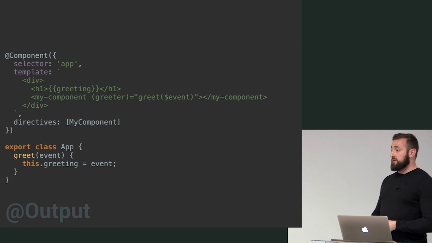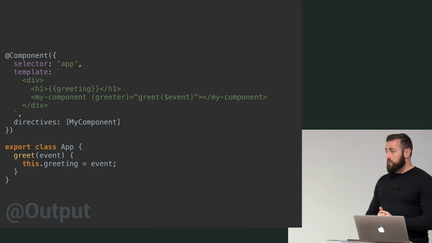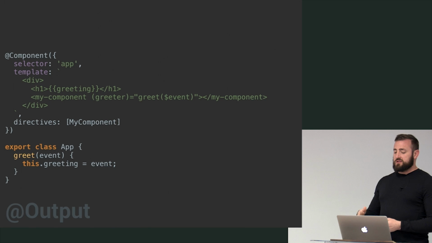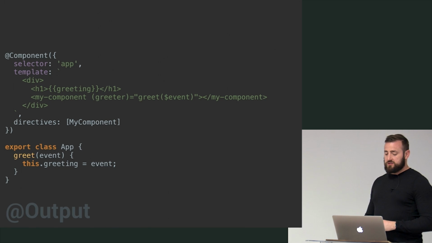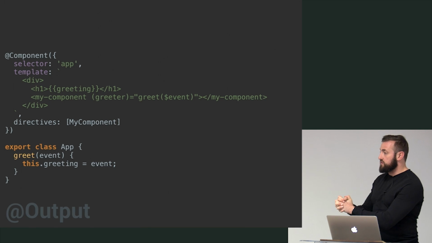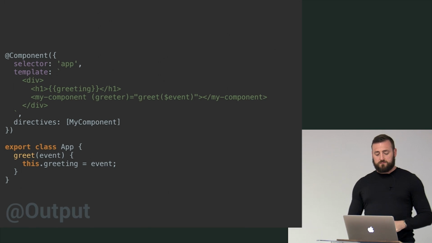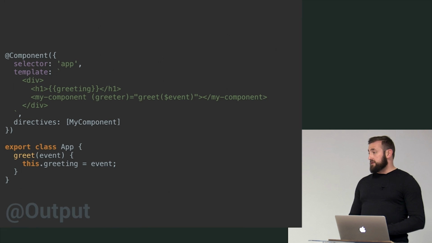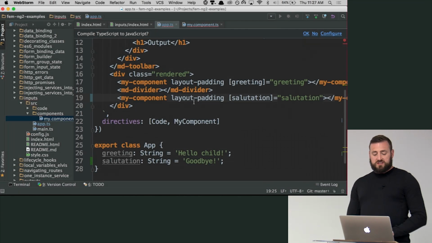And then in the parent component, and this is critical, we have my component, then greeter, which is the name of the output, which is just an event emitter. We're saying greeter equals greet, and then we're using the $event parameter. And so whenever we emit something off of greeter, it's going to call whatever we put into the attribute value of this particular property. In this case, we're calling greet. Let me just hop into the code. We'll just see this real quick.